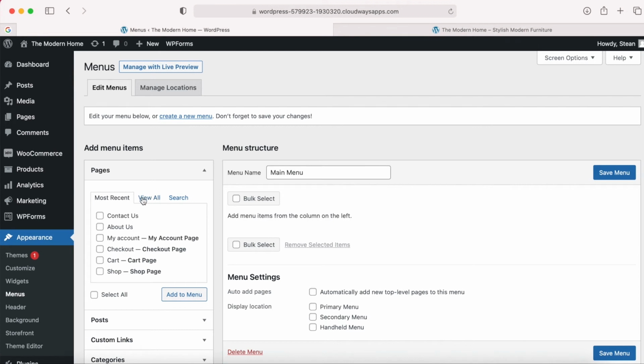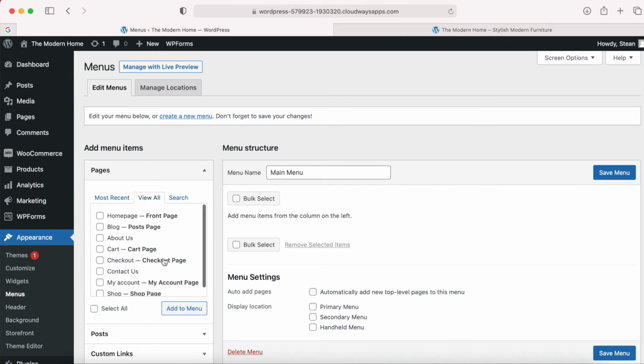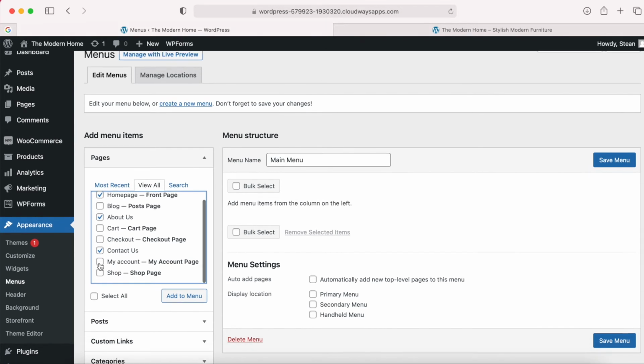In this little box, click View All. This is where we see all the pages that are currently published on the site. We want the home page, we want the About Us page, we want the contact page, and we want the shop page. Click Add to Menu.